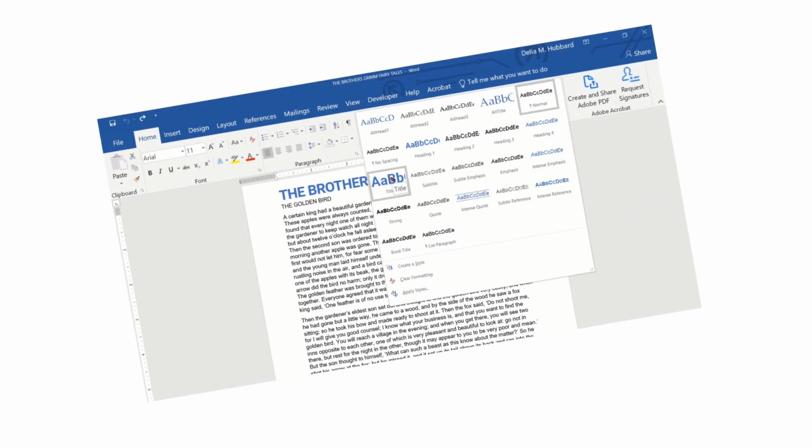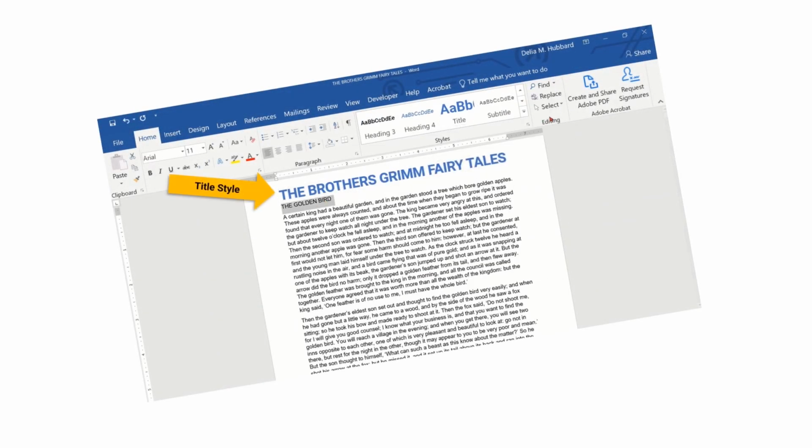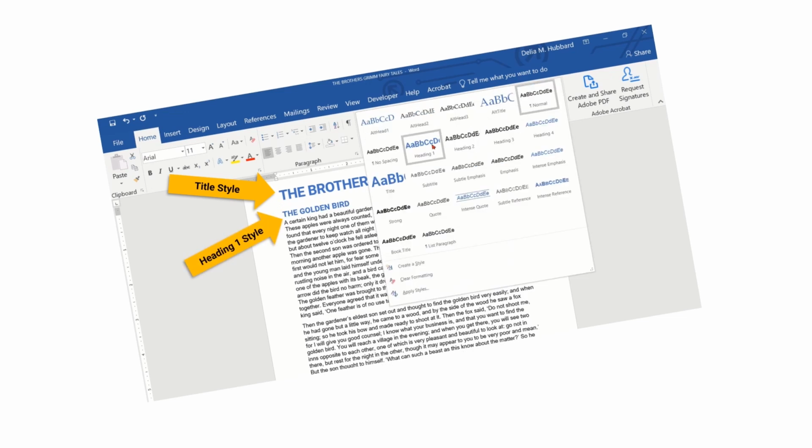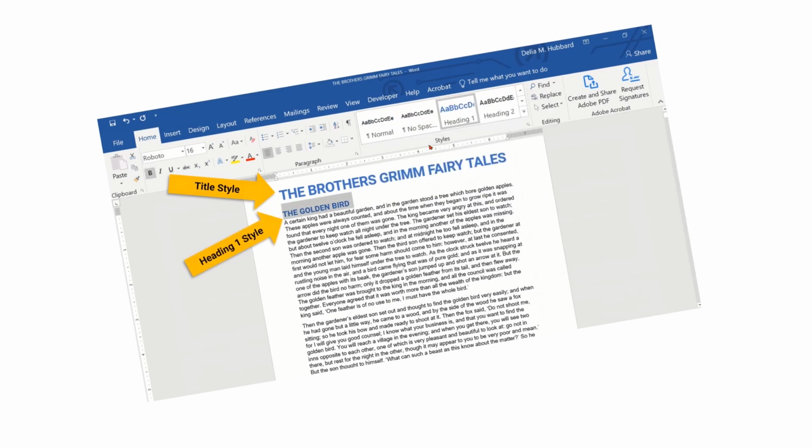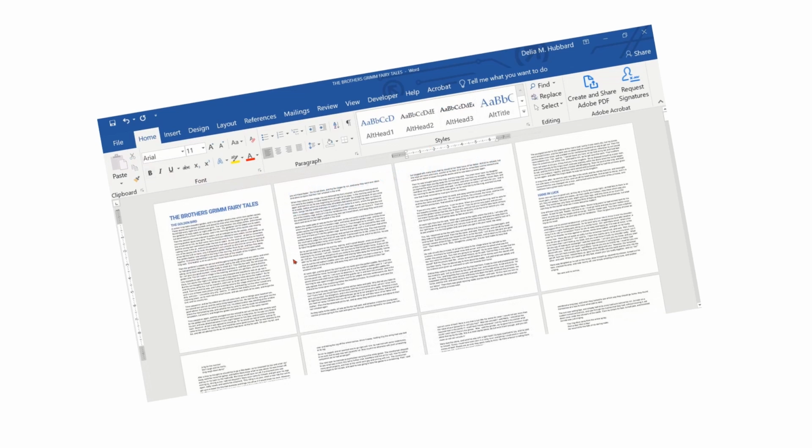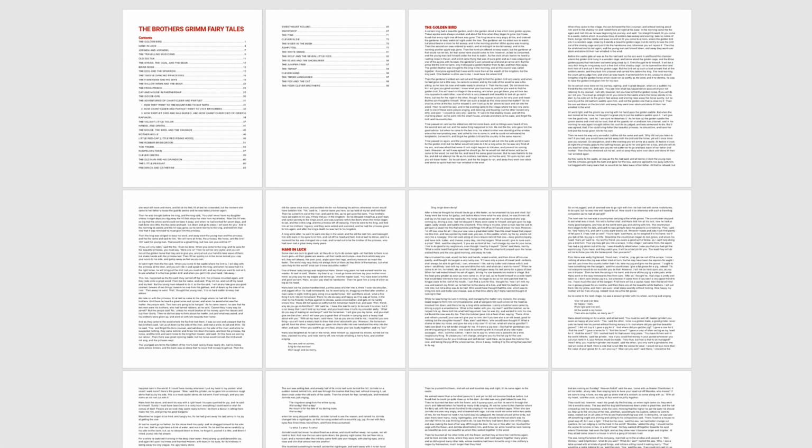In a previous tips video, I demonstrated how to apply styles, modify their appearance, and create a clickable table of contents that relies on the styles you've applied using Microsoft Word. Here is the Word document for the Brothers Grimm fairy tales. I've formatted all of the story titles as heading 1s and inserted a table of contents.